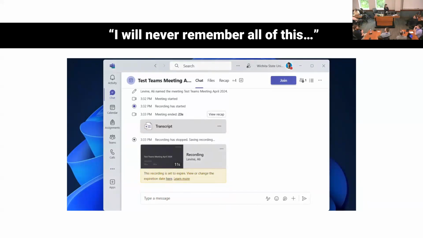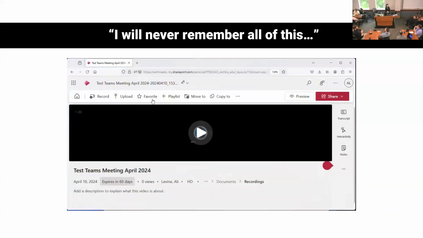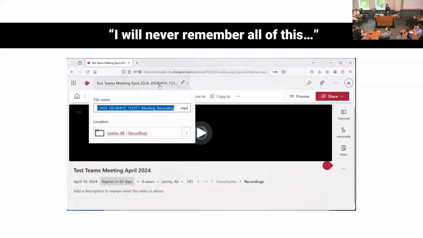When you click on that link, it takes you to the stored location of that recording. There's where the file lives. You just click right on top of the file name. Oh, it's in this Levine character's OneDrive in a folder called recordings. So don't memorize all that stuff. That's just what's happening. And I'm going to come back to this when I talk about meetings a little bit later in troubleshooting.